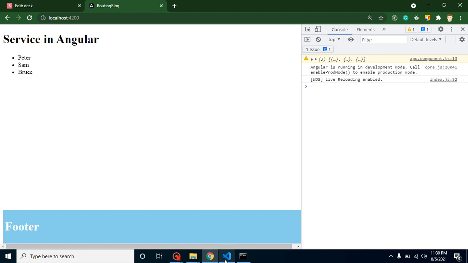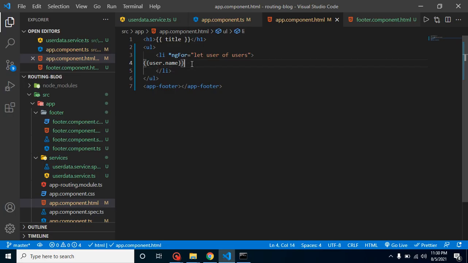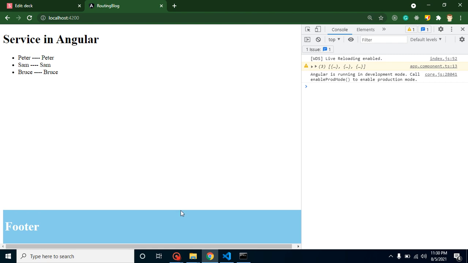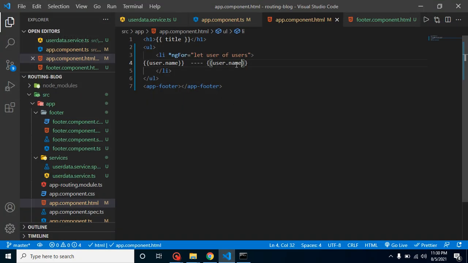So let's say you want to get the age also, so let's simply put here user dot name, and here you can see that we got the, okay, so we have to just put here age, and we are getting age also from our service.